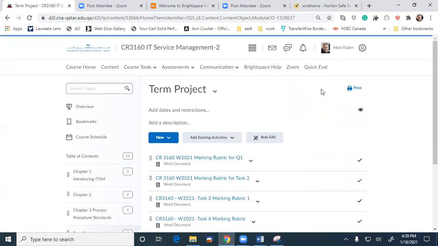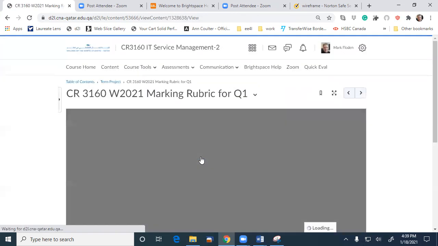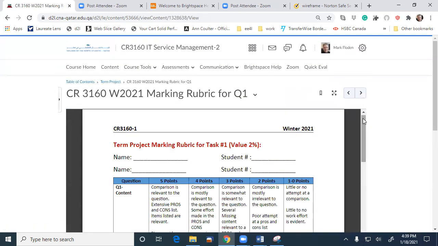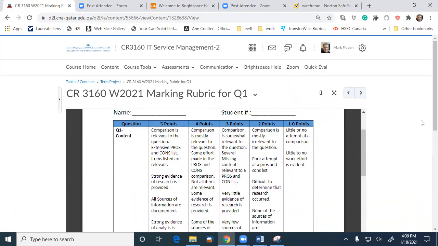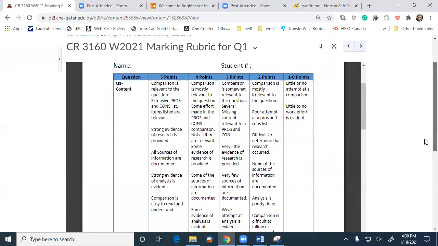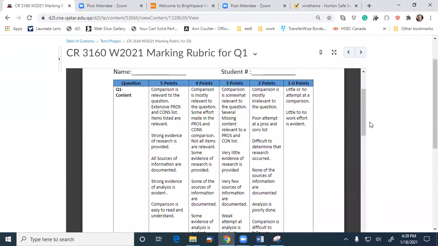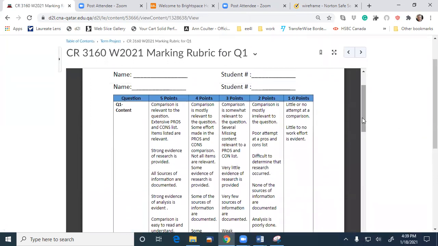Get that document, look at it. Now for each of these milestones, I've got a plan on how to mark it. This should help you. What I mean by that is you want to get the maximum marks possible for each milestone in the project. So this tells you what you have to do to get the maximum marks possible.